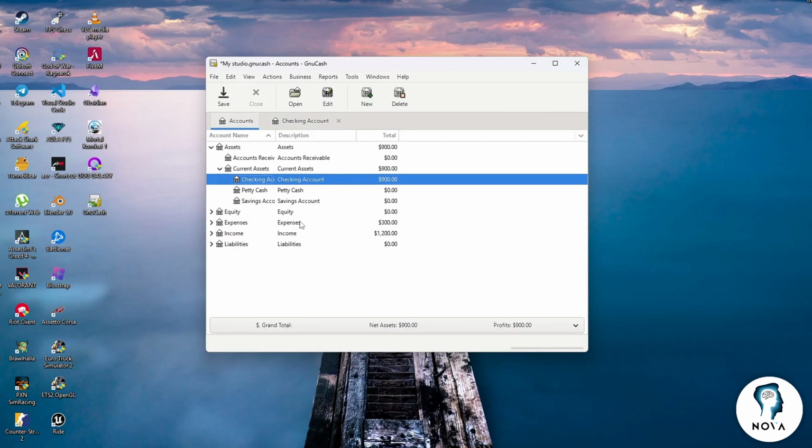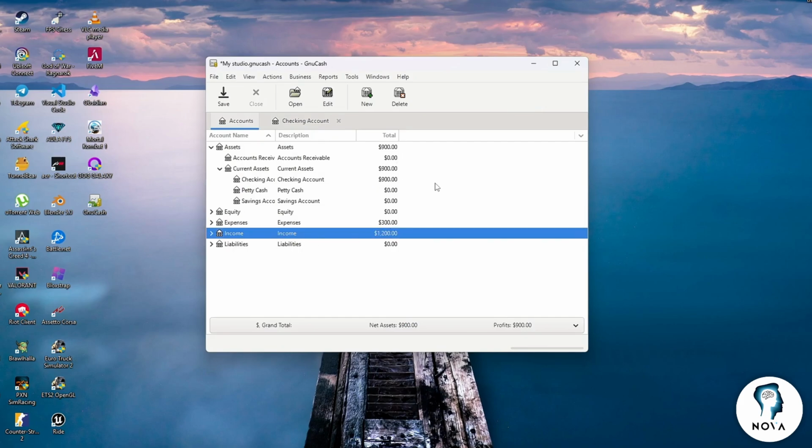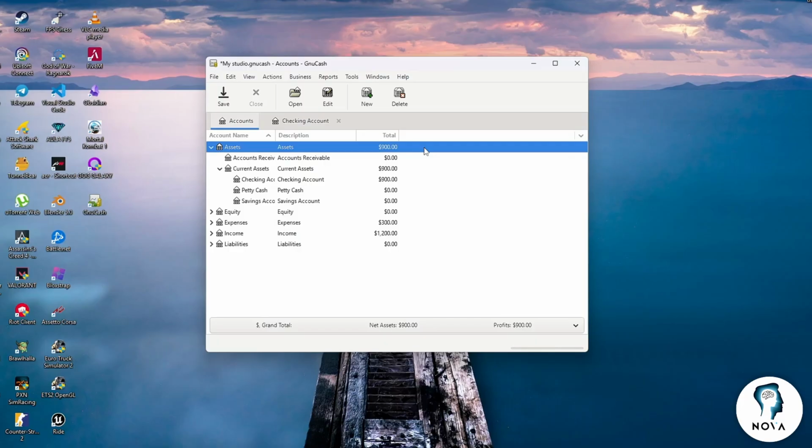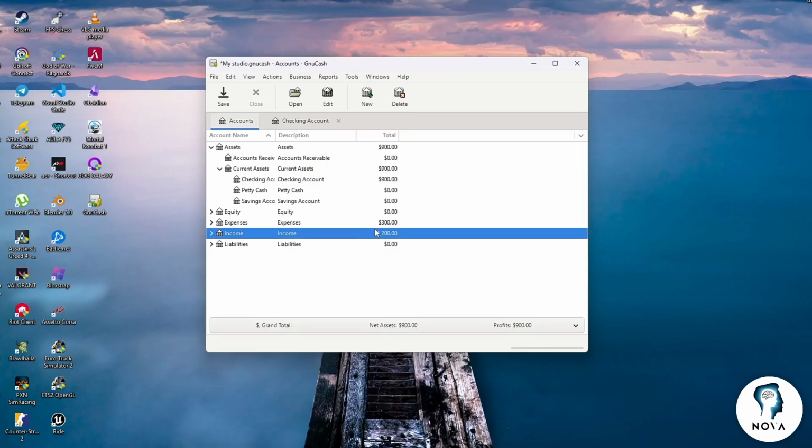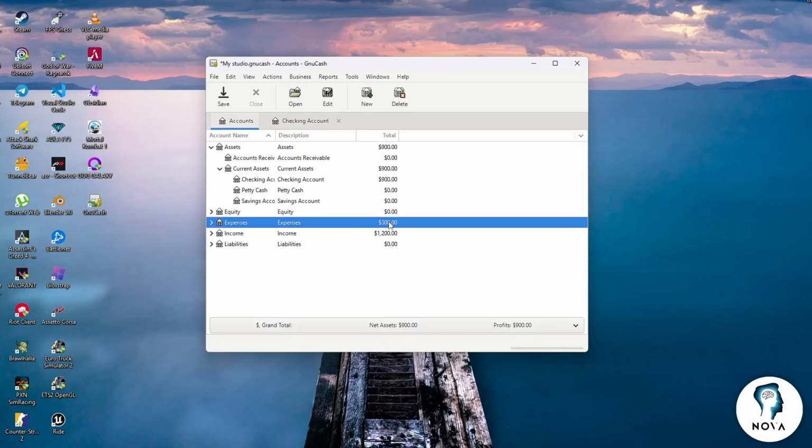One important thing to understand about GnuCash is double entry accounting. Every transaction affects at least two accounts. This helps keep your books balanced and accurate. For example, when you receive money, your bank account increases, and your income account increases as well. When you spend money, your bank account decreases, and your expense account increases. Even though this sounds complicated at first, GnuCash handles most of the process for you automatically.